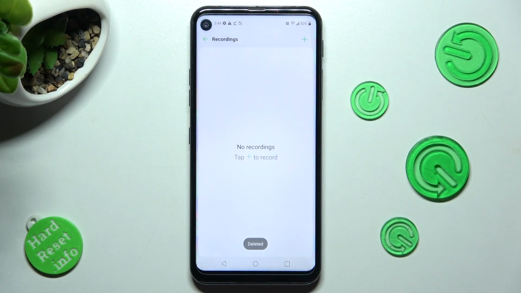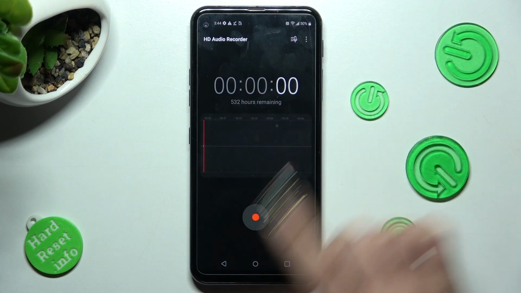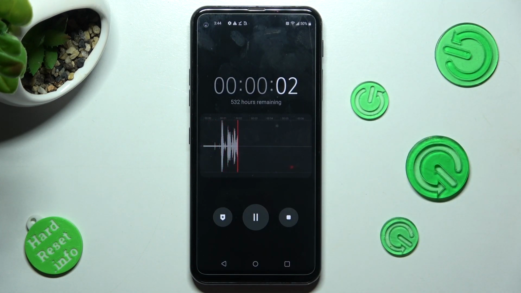If you wish to create new recording, go back, tap on the red button and start again.